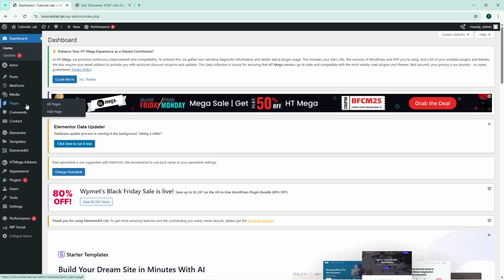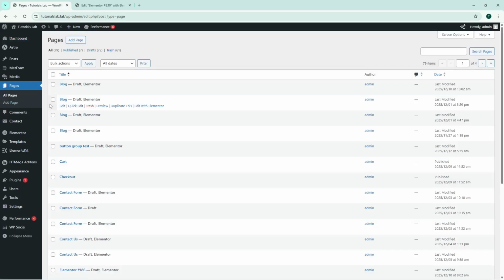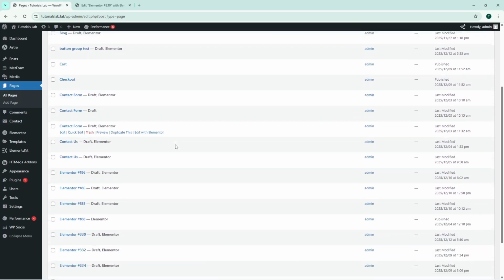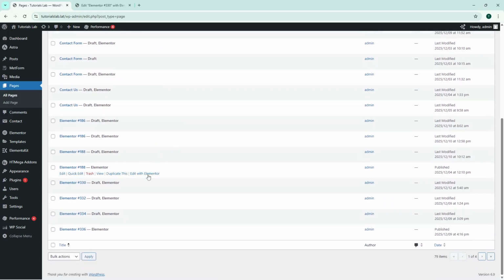After clicking on Pages, select All Pages to view the complete list of pages you've created. This gives you a clear overview of everything published on your site. Now, look through your list and find the specific page where you want to edit the menu font. Once you've located it, click on Edit with Elementor.